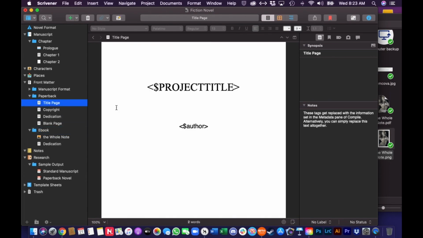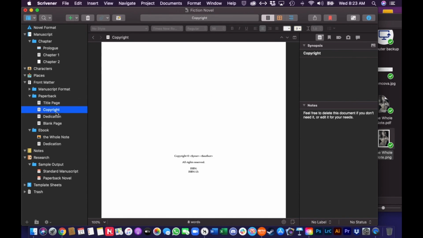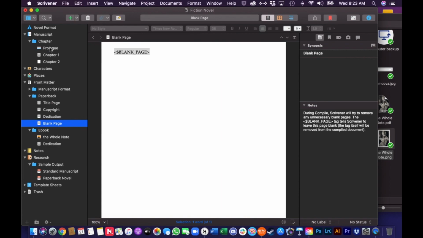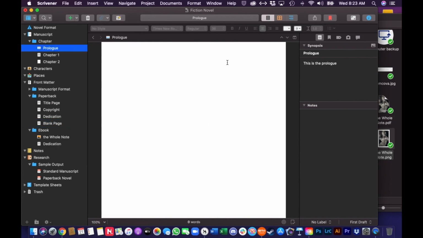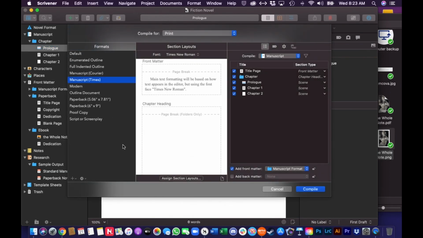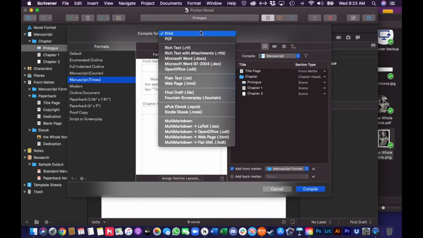Paperback. All right, we would fill in this the same as we did last time. Okay. Copyrights, we do that the same. Dedication, blank page. All right, and then you would type all of your chapters up here. When we're done, we will compile it. And now let's go to ebook. Okay, we're going to do ebook this time. So let's change it up here.